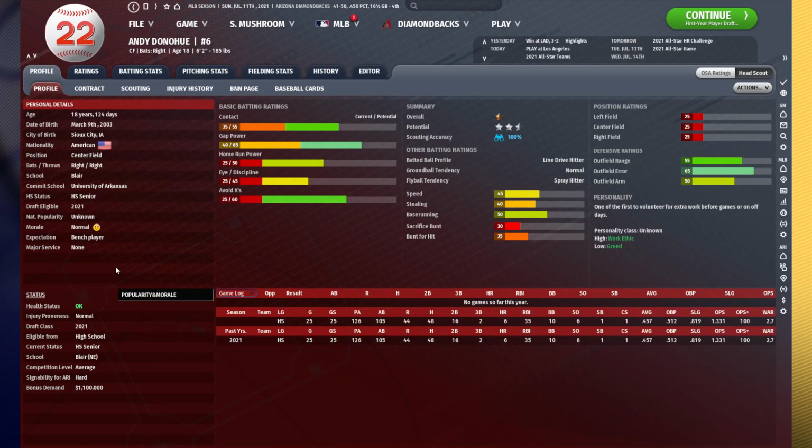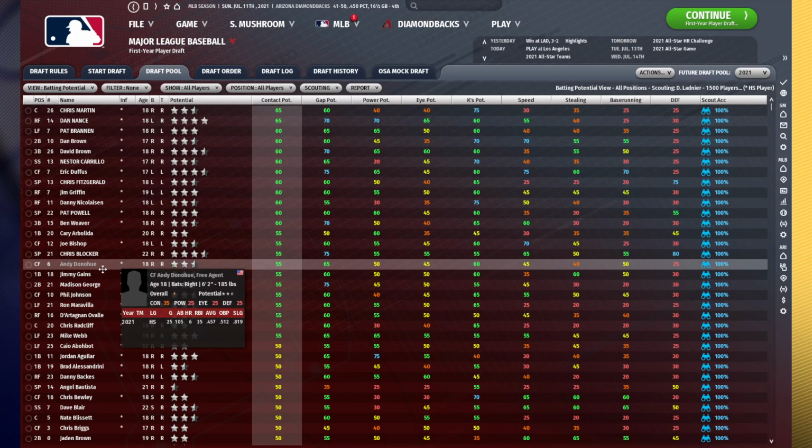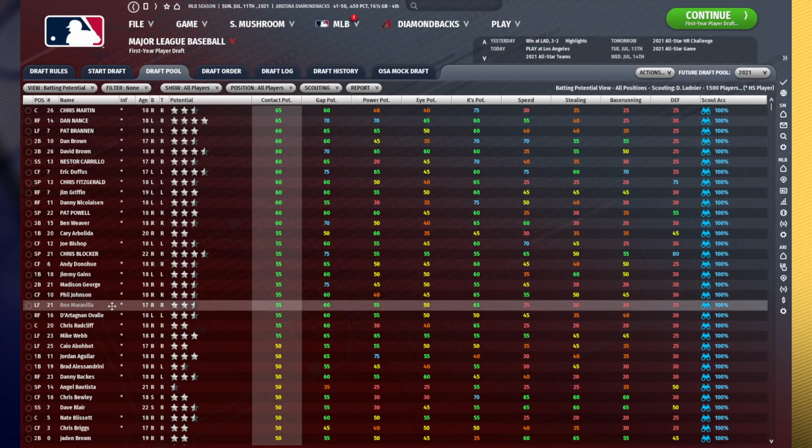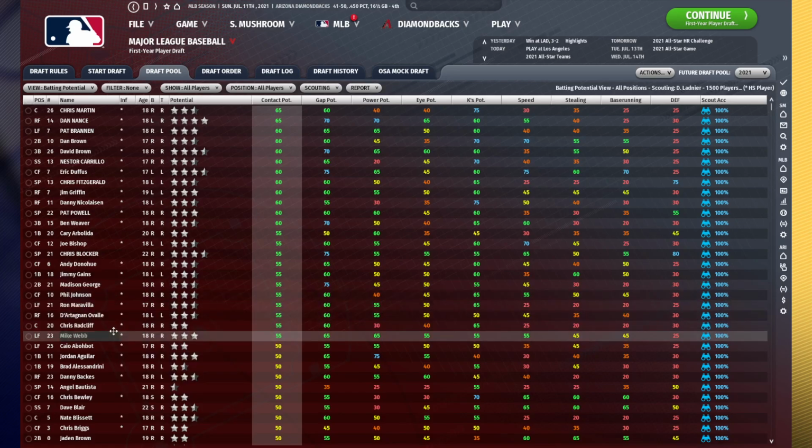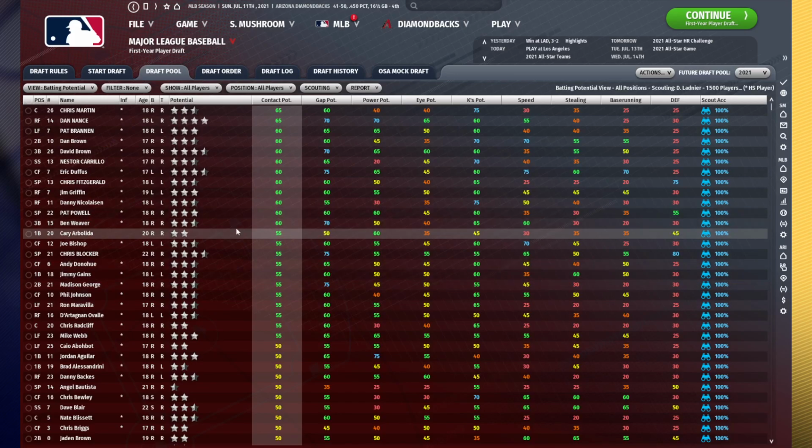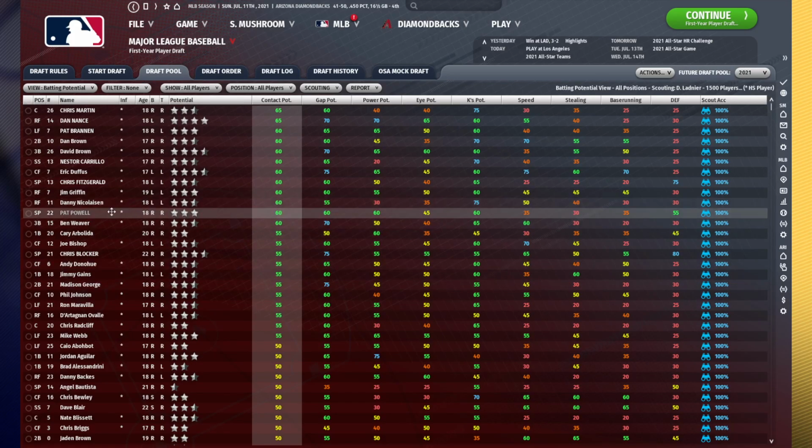Okay, how about Andy Donahue? He's interesting, but I don't love him too much. This is kind of a weaker hitting class, but that's generally the trend. With these, just generally with OATP, you're going to see weaker hitting classes.